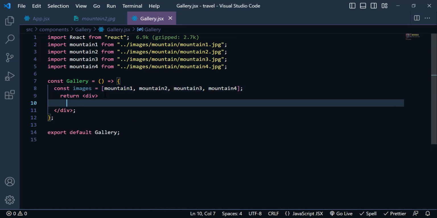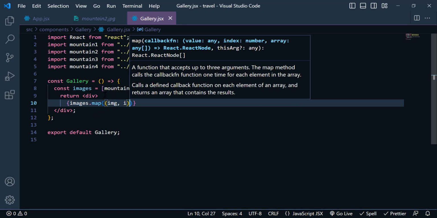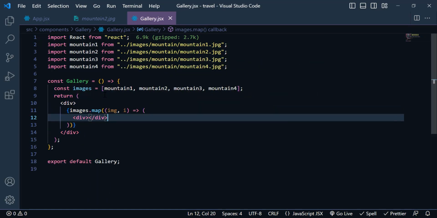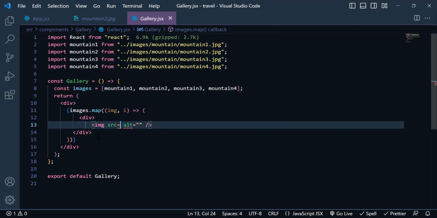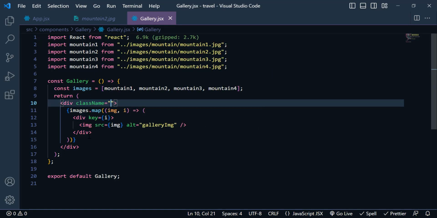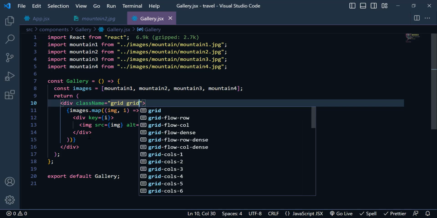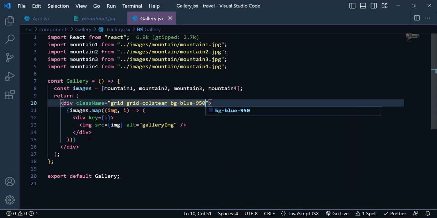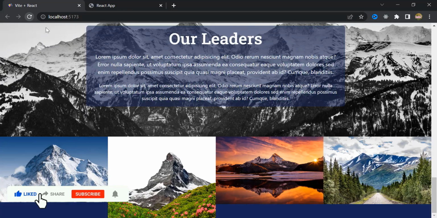And inside this div, I'm going to iterate through these images, and we are going to have a div as well as an image tag. So the src is going to be img and alt is going to be gallery image. Again, we need to have a key. For this div we have a class name of grid columns theme. Background color is going to be blue 950, and as you can see we have all our images in the browser.